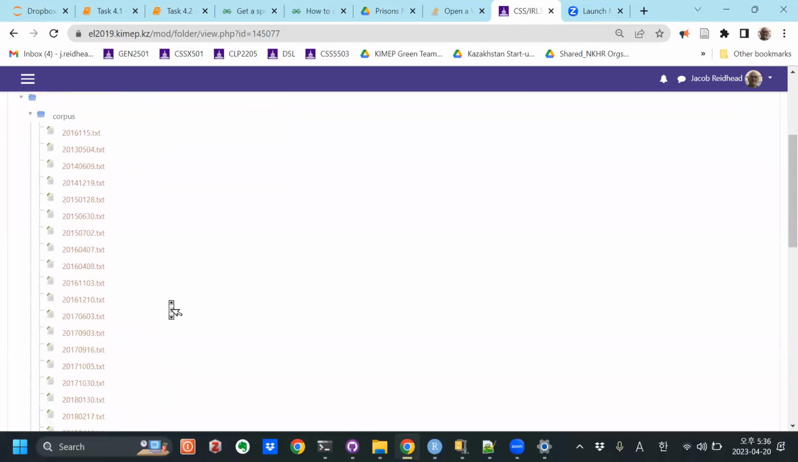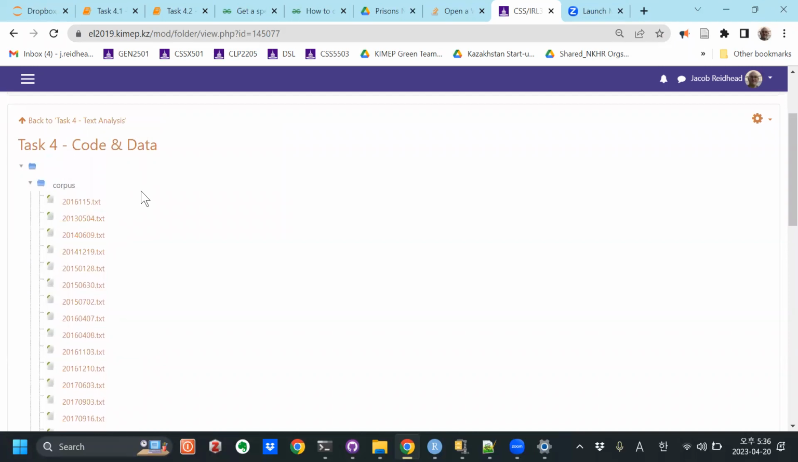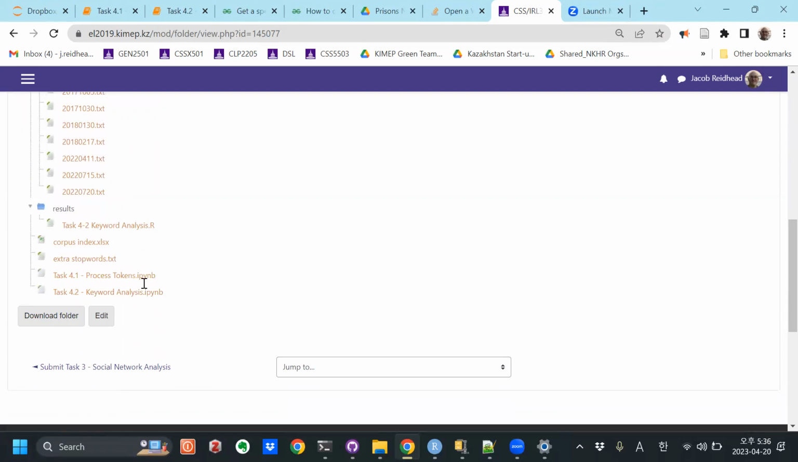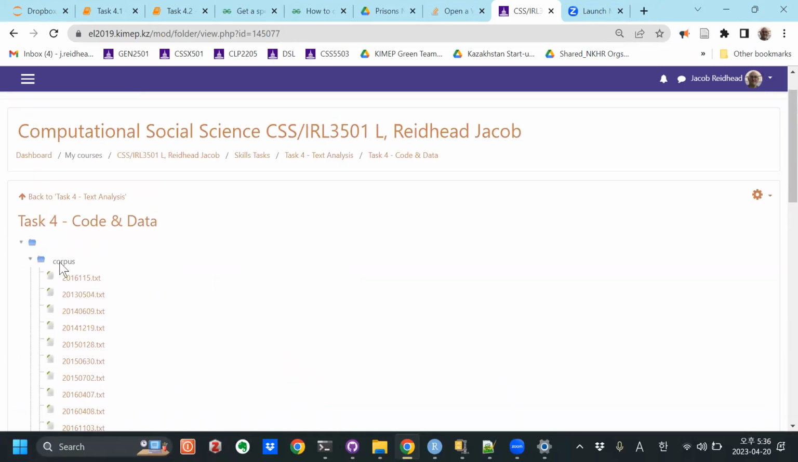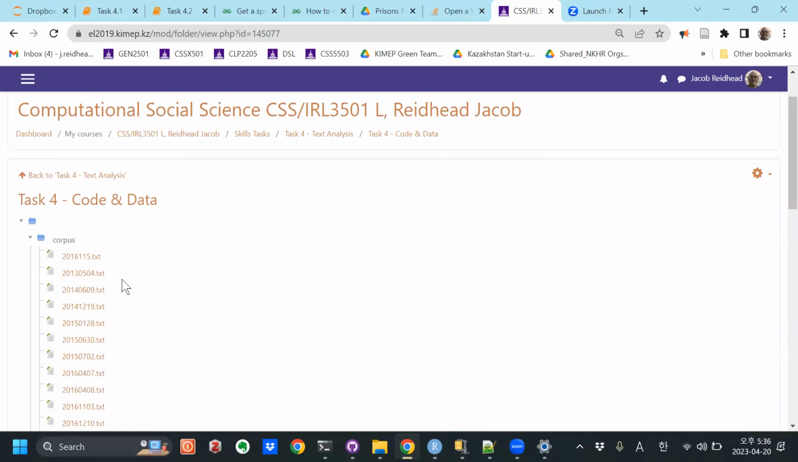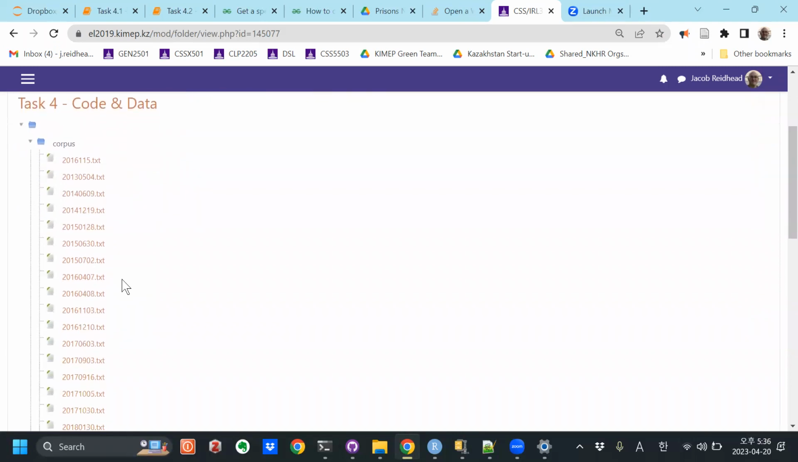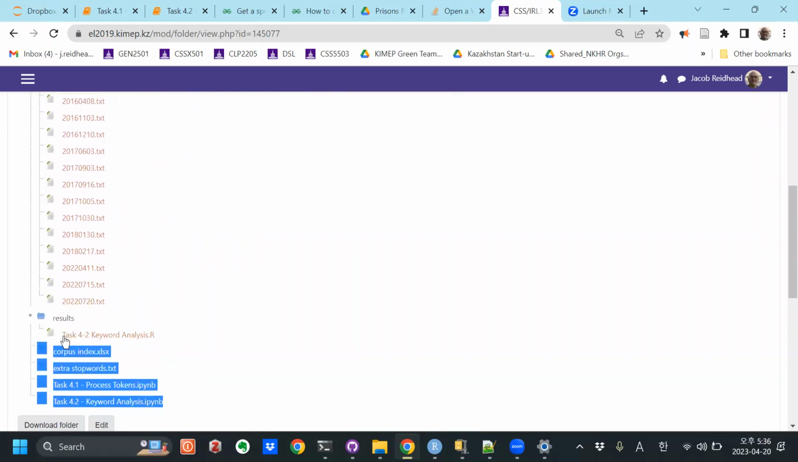Lastly, there are two folders. In addition to the code, these 4 files in the main folder, there are 2 additional folders. There's a corpus folder, which has a bunch of text files. These are the text documents. And then there's a second folder called results, and this has an R file in it.